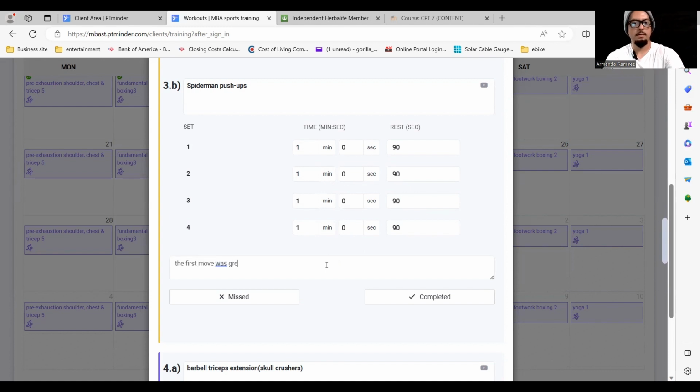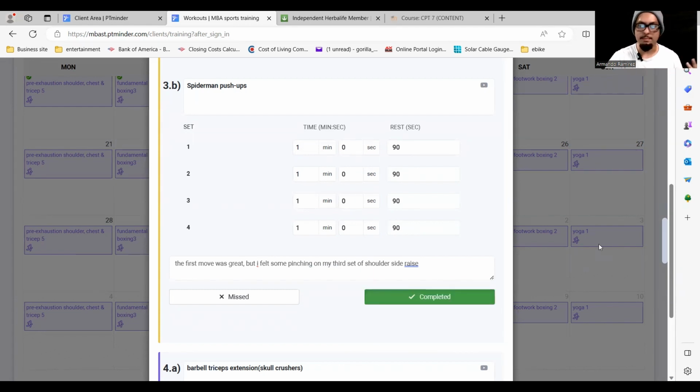move was great, but I felt some pinching on my third set of shoulder side raises. And again, this is active feedback that I want so I know what's going on and how I can better assist you along your journey here. And then you would end up hitting complete.